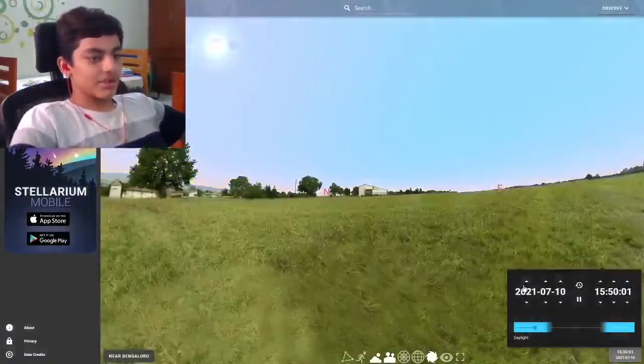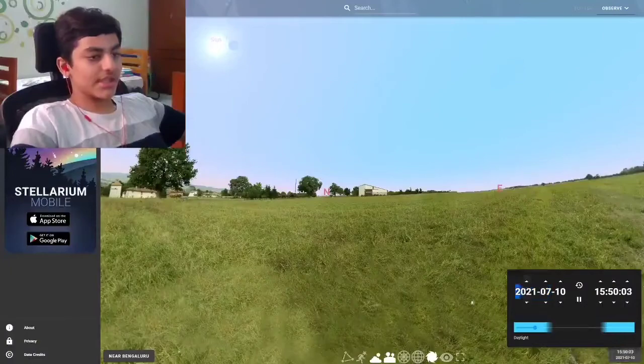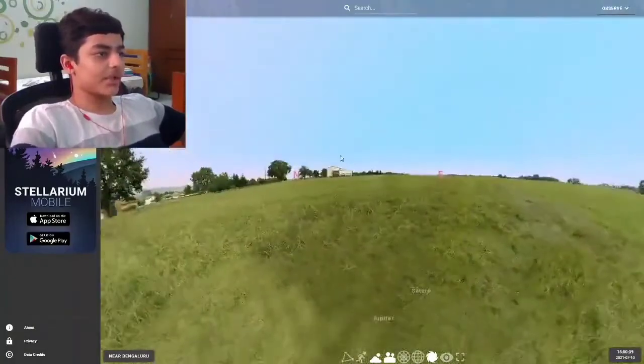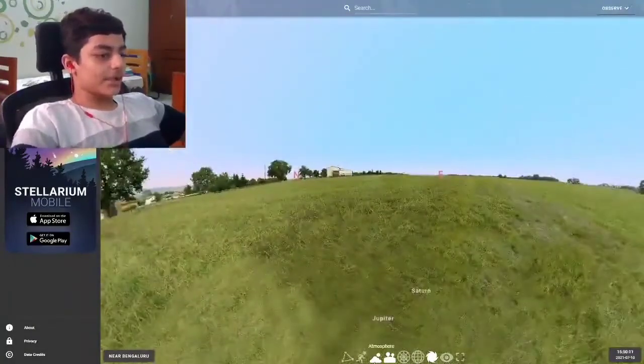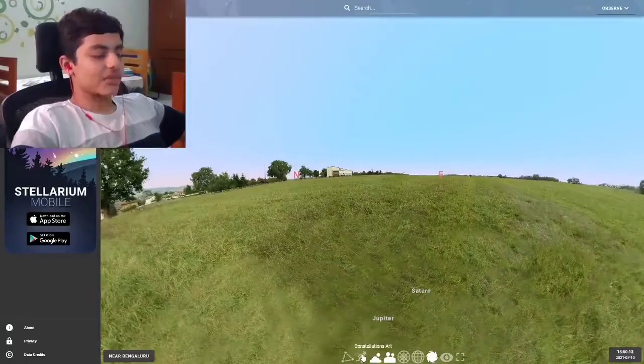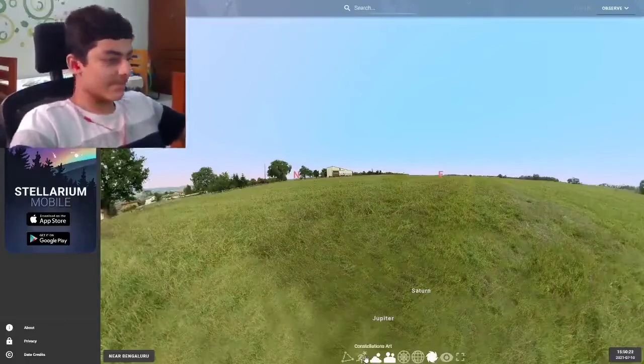So you can also adjust the actual date, which allows you to see celestial bodies that would not be visible properly today. Now another option is you have a little bar over here with constellations, the constellation art, which allows you to actually relate and figure out what the actual constellation is better.